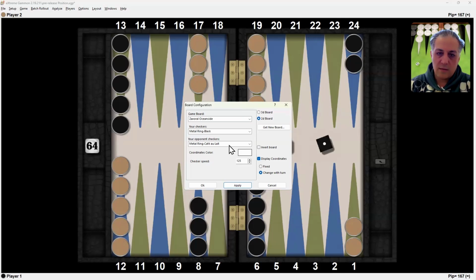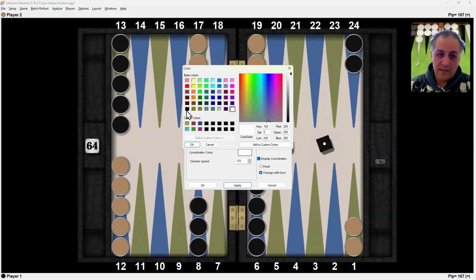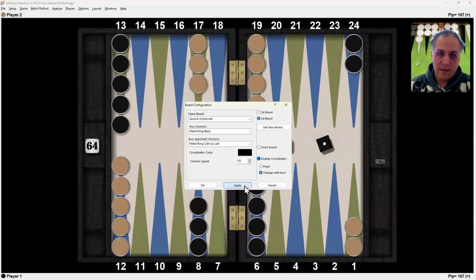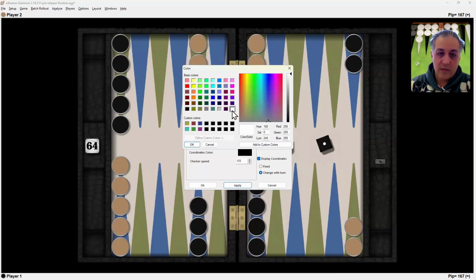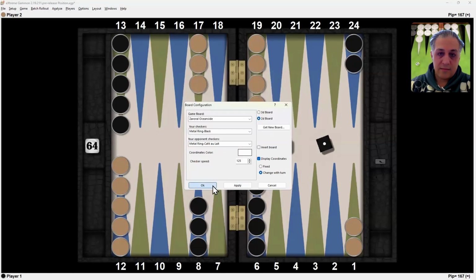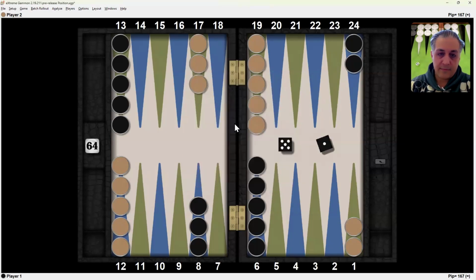And then the coordinates color. So for example, you see here, this part is black. You could change the coordinates color to whatever color you want. Let's say we change it to black and we hit OK, then you hit apply. So you see, even though it's checked display coordinates, you can't see it because the color is black and that area is black. So if that happens, make sure you have the display coordinates checked and then change this to white, click OK and apply, and then you'll see that.